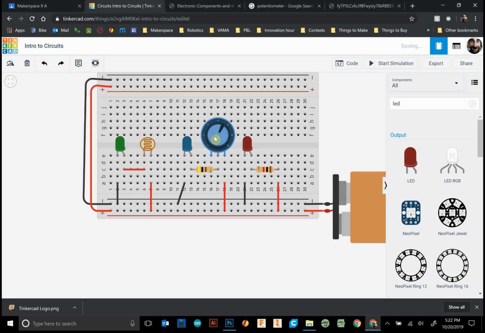Okay, so in today's video, I just showed a couple different new components. We had that potentiometer, which is just a variable resistor. It allows you to vary the resistance. And we have the photoresistor, where you can vary the resistance based on how bright something is, or how bright the room is.